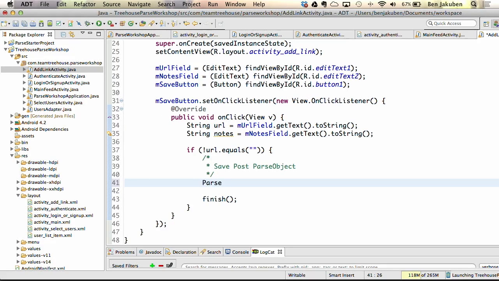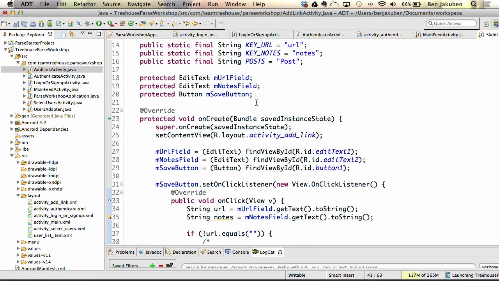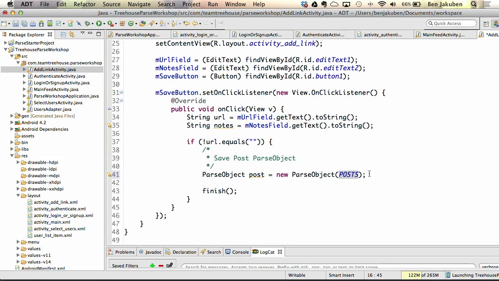So we start with a parse object, and we'll name this a post equals a new parse object. We use the constructor. Now this is the name that will show up for, basically, the table that we'll see in the data browser. So I already have a constant defined called posts. And if I scroll up to the top here, I see that posts just equals post. So, okay, now let's add a little bit of data to it.